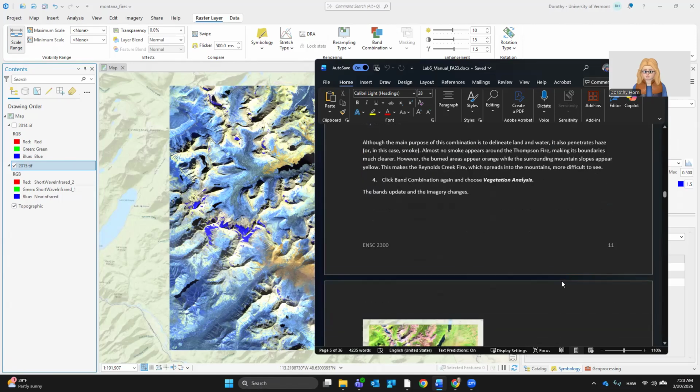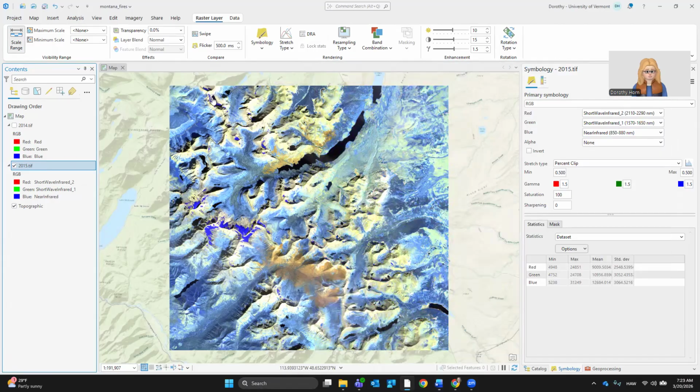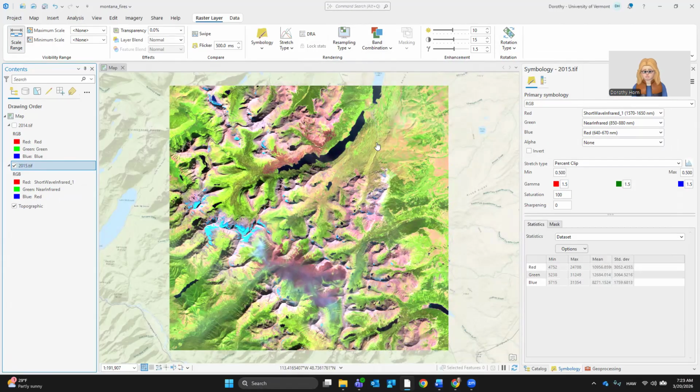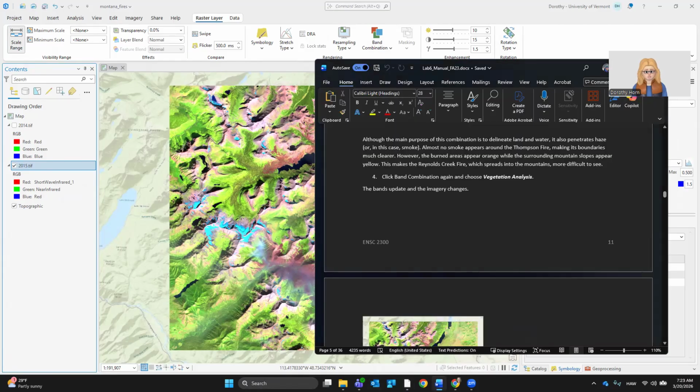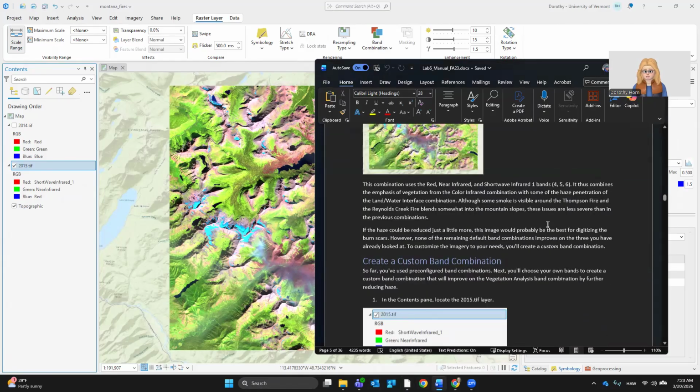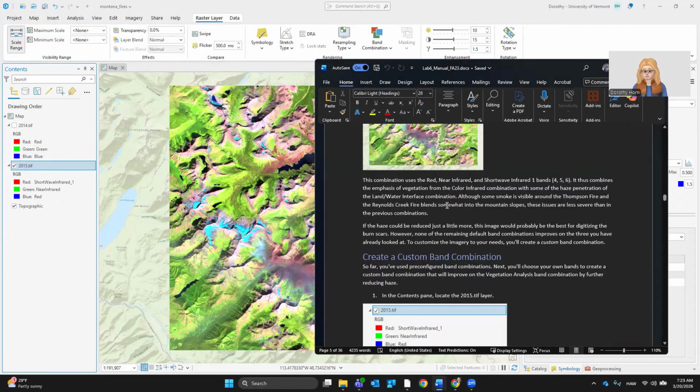So now we're going to go back and choose vegetation analysis and combination vegetation analysis, and you can see the changes here again, and the color combinations have changed. You can see the imagery, it should look a lot like this. This allows you to see where the smoke is, it allows you to see the severity of the burn scars. So this is the best if you were going to make little circles or polygons around where the burn scar was. This is usually the best blend of colors to use because it's really easy to see.